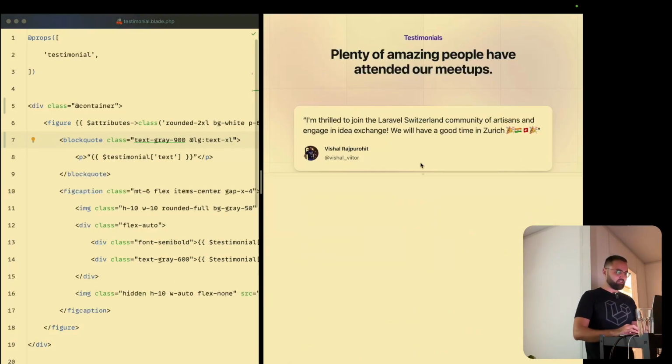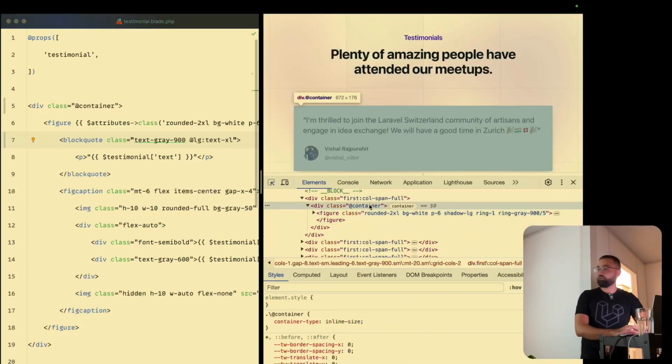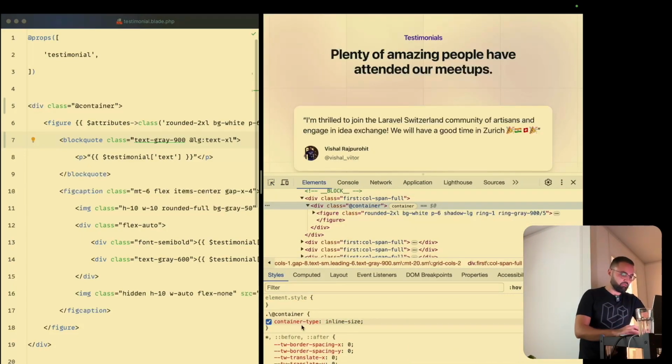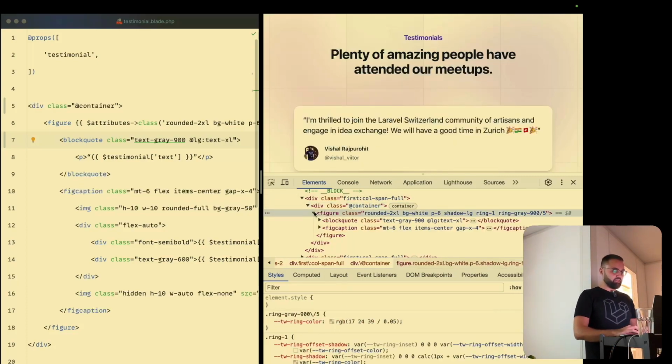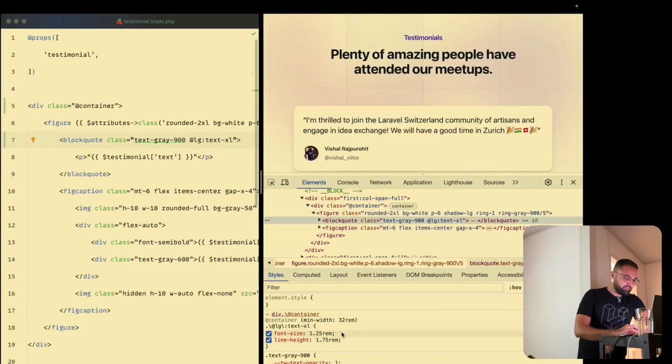Let's see what's actually happening here. When we go inside, we will see we have the container class, and it's doing only the container-type: inline-size. That's great. And when we go inside the blockquote, you will see that we have the @lg element. And the nice part is this is now only working for this element.